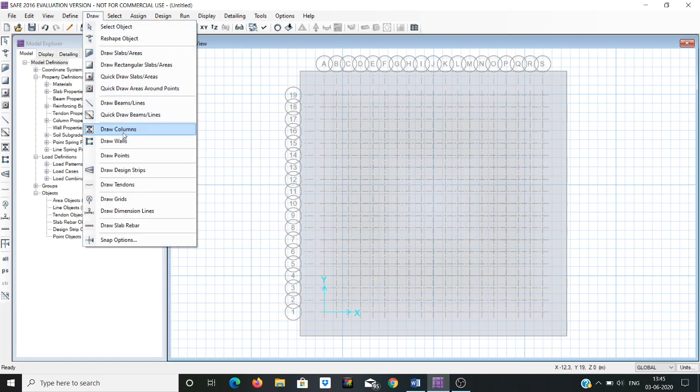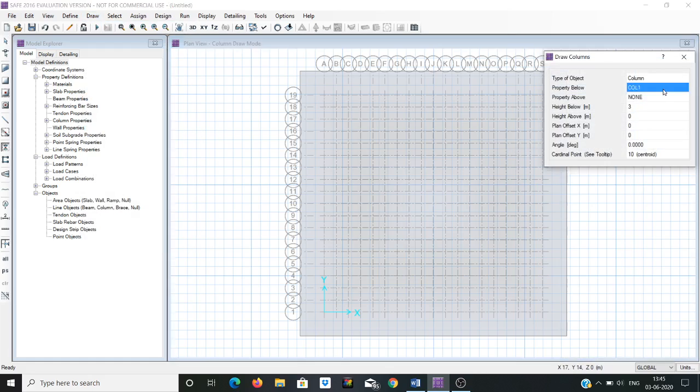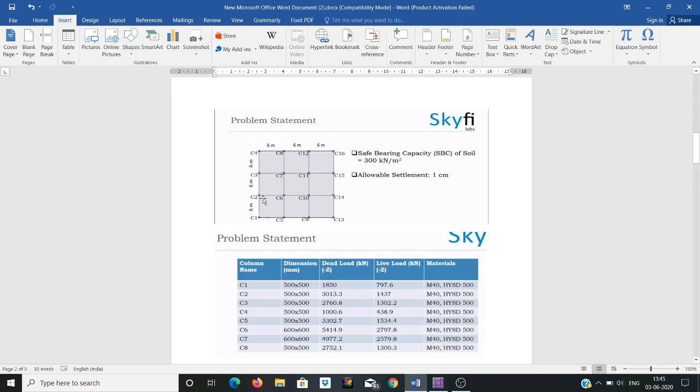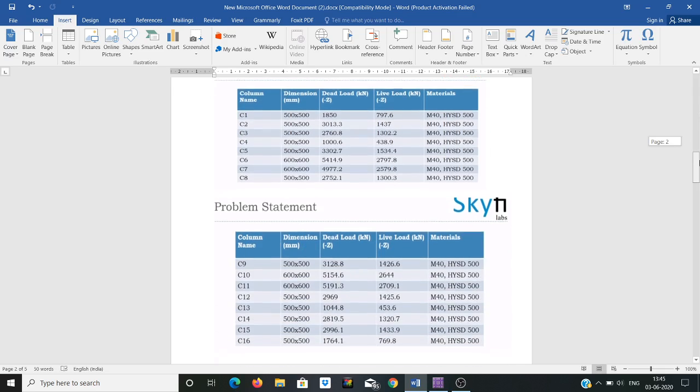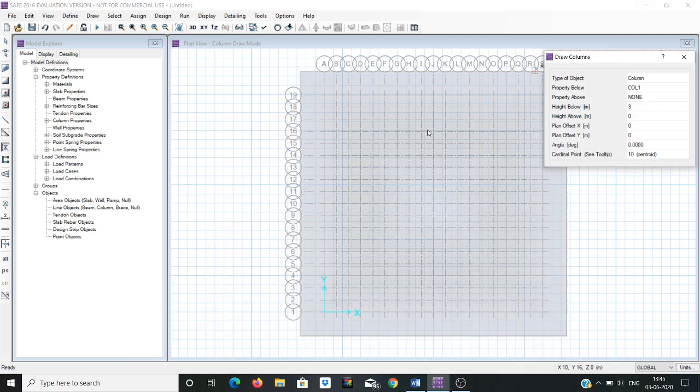After this we have to draw columns. So for drawing columns, click on draw, select column 1 and column 2. So these are all the column 1, see, column 1, these are the column 1 and these are the column 2. These are C6, C7, C10 and C11. These 4 columns are 600 by 600 types. So we click on this.